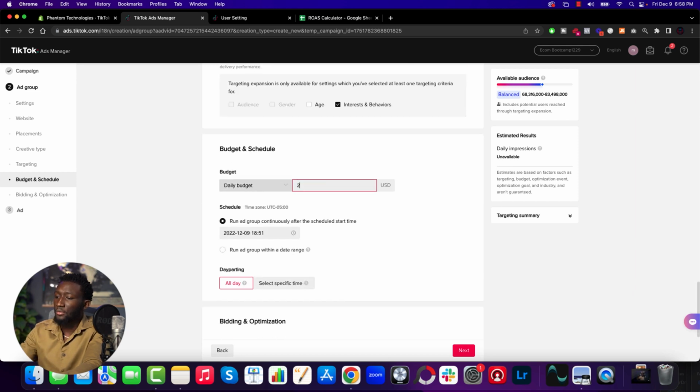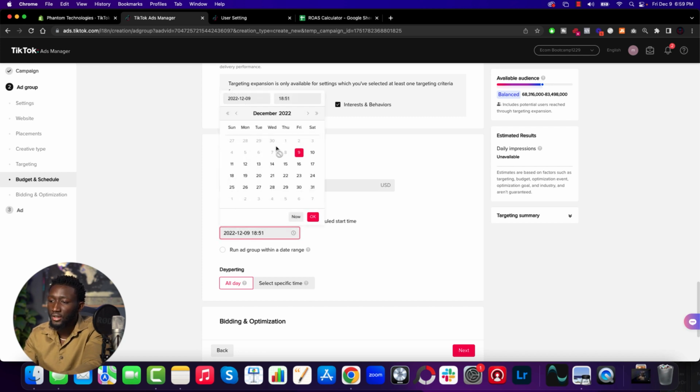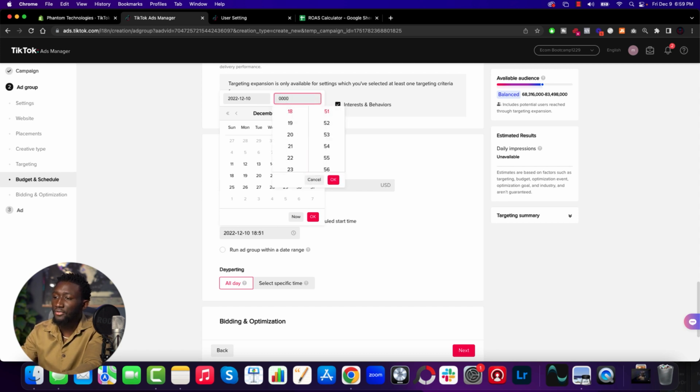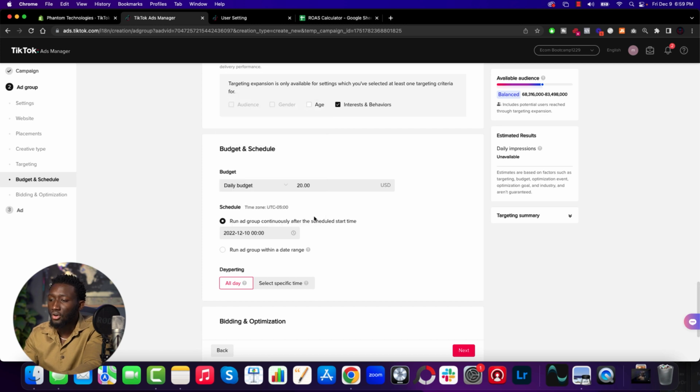Now for the budget, what we're going to do is go with $20 daily. And then we want to set these to run the next day at midnight. So I'm going to select the next day here, and then I'm going to put 000 for military time. And then we're going to go with OK right here. Very important that you start these at midnight, or else if it starts the day before and you only have an hour left in the day, it's going to spend your whole $20 within 1 hour, and you're not going to be profitable most likely.